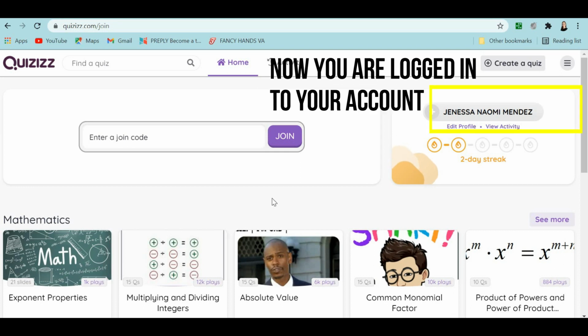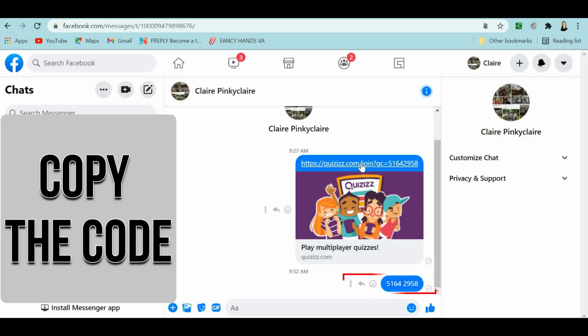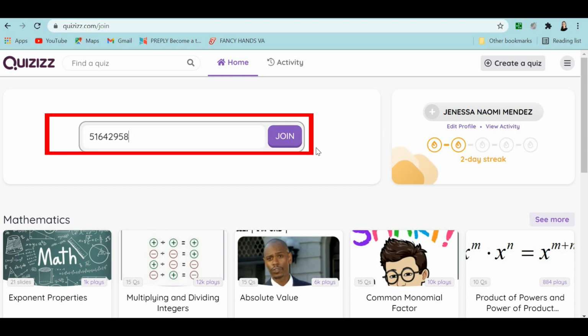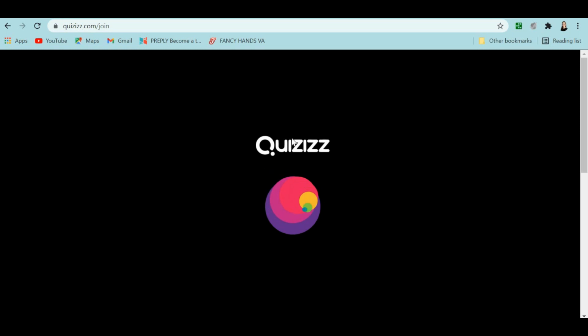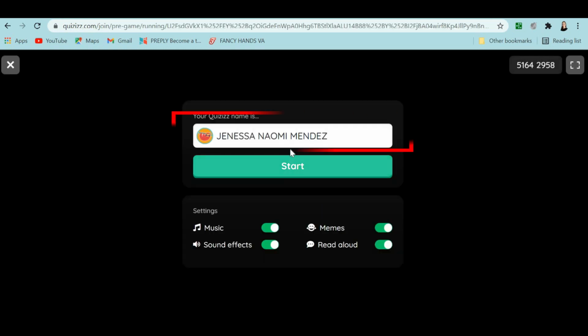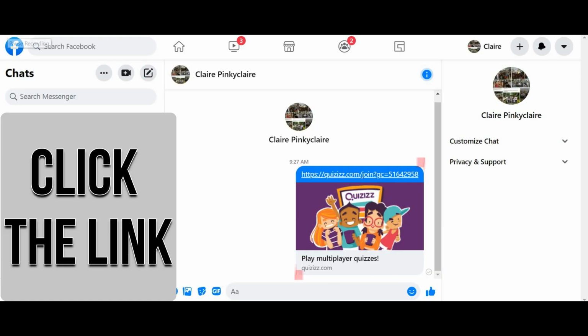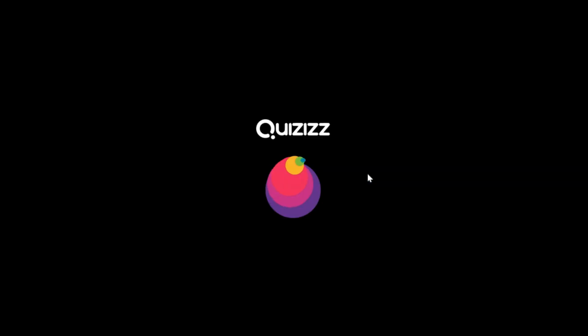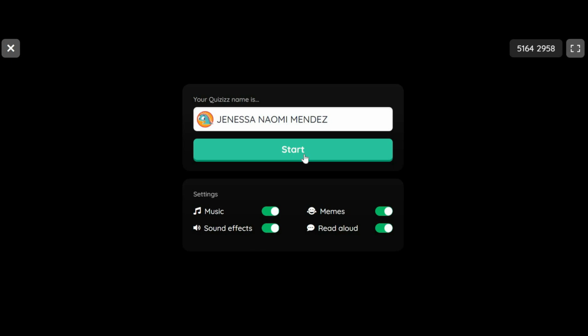So automatic, you're logged in. Now you encode the code given by your teacher, so you could enter and join a quizzes. So you see, or the easiest way is to enter by means of clicking the link sent by your teacher. And there you go.